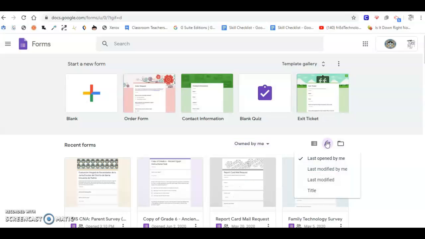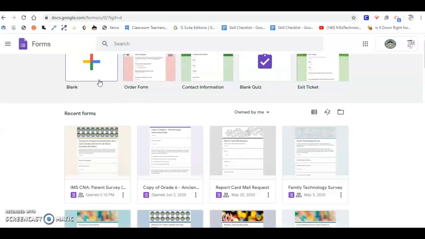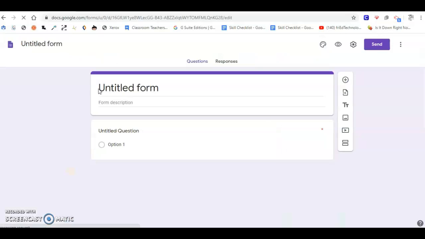You can sort by last opened by me, last modified by me, last modified if you're collaborating with someone else, and of course alphabetical order. So we're going to go ahead and create a new form.